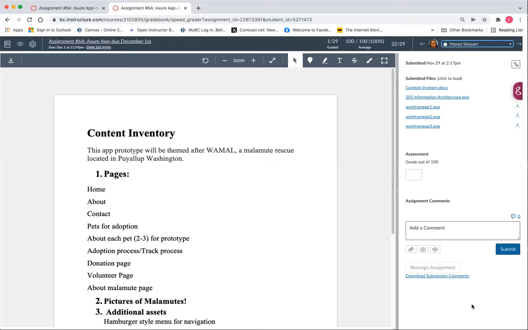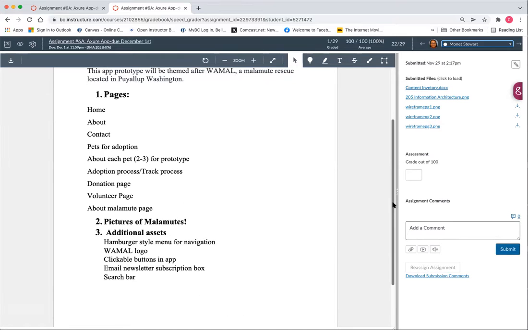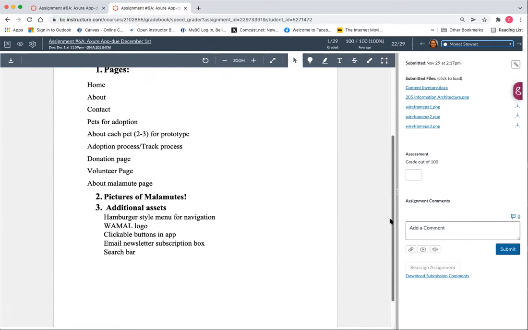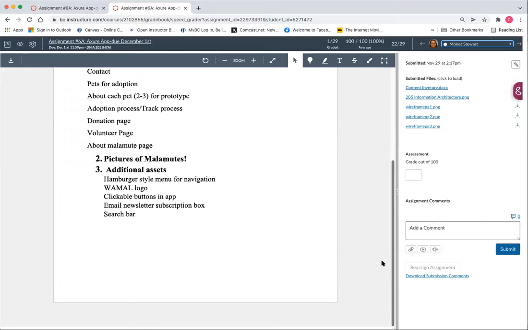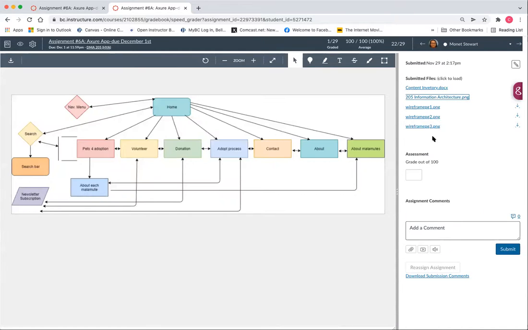So she started out with a content inventory. She thought, okay, what am I going to need to pull this off? She gave us a full list of the things that she planned on doing, the number of pages, what should go on those pages, and how she was going to handle the navigation.